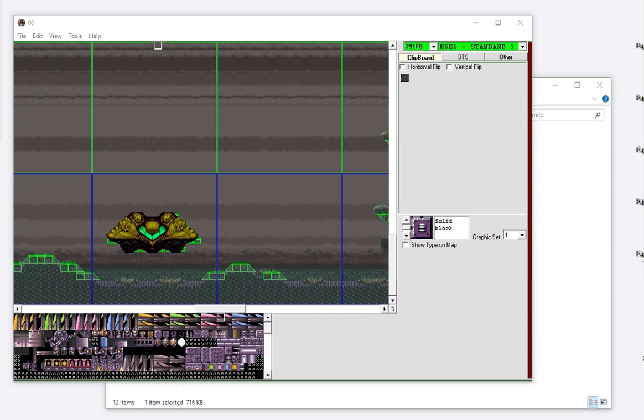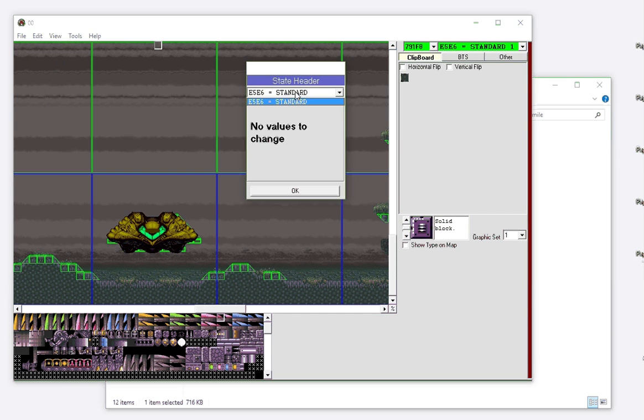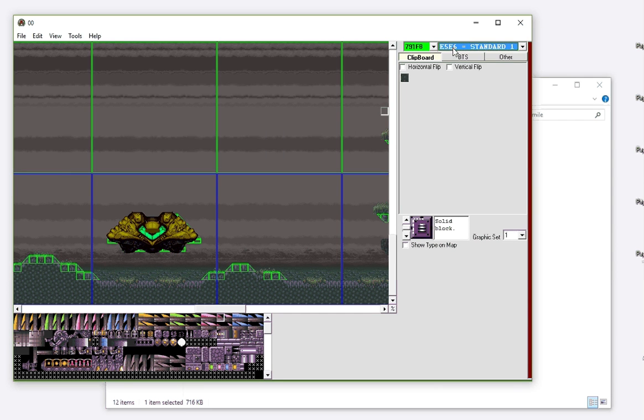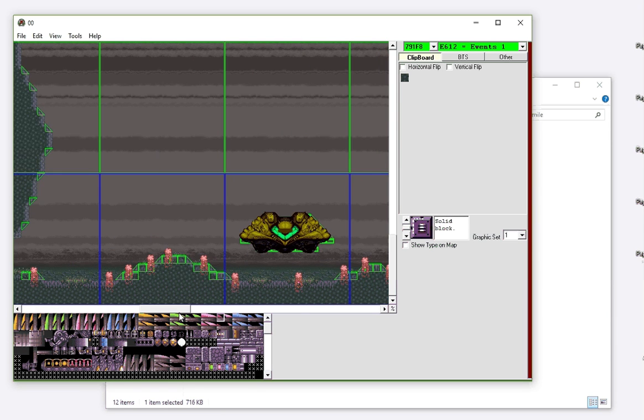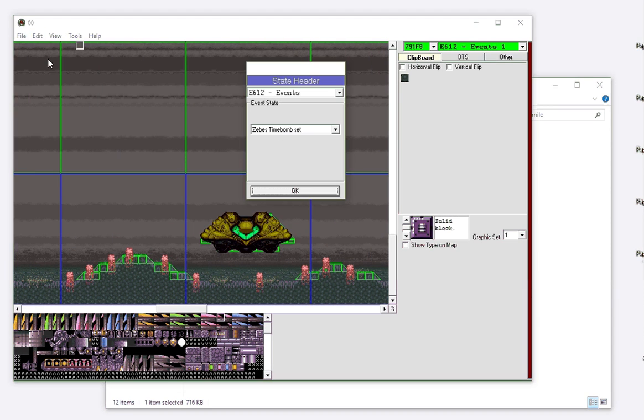State properties. So I actually bring this into screen this time. It just changes the state of the room. So with a standard one, it just says no value to change. Fair enough. Let's say if we go to event 1, which is a bit more interesting. So this is the one after you defeat Mother Brain. Go to state properties again.